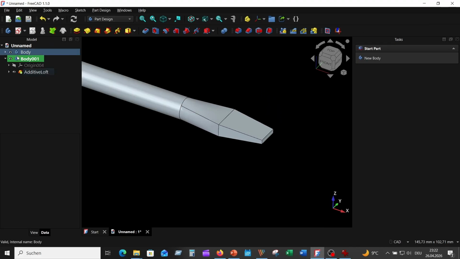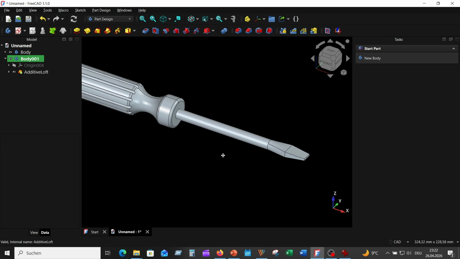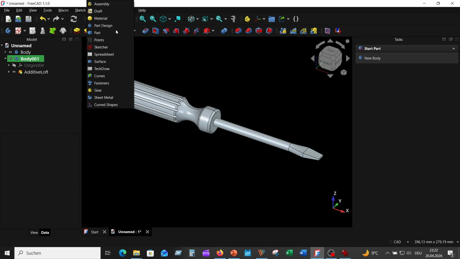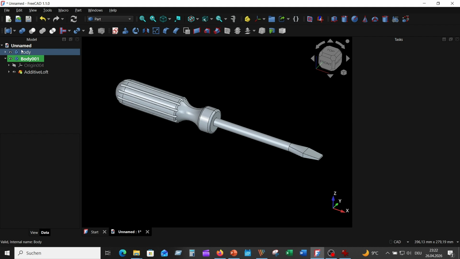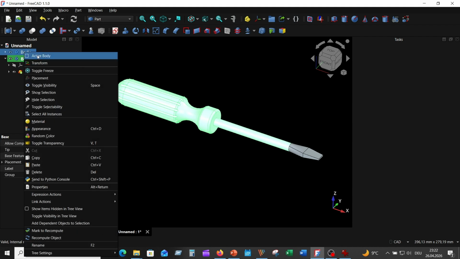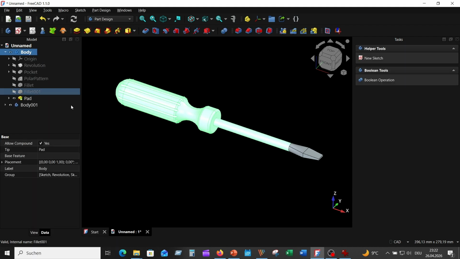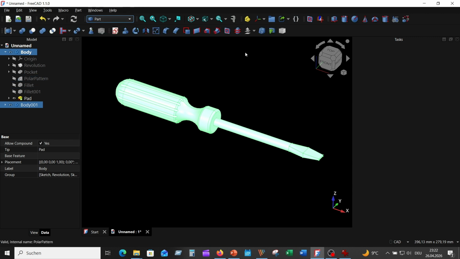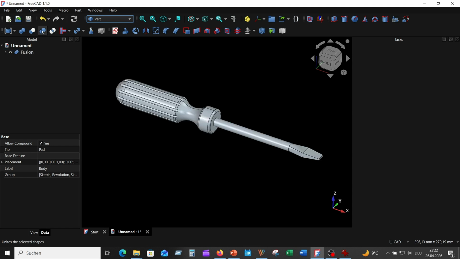The last step is to merge the two bodies with the help of the Part Workbench Union tool. Switch to Part Workbench. Select the two bodies and then activate the Union tool. As you see, the 3D solid part is finalized.